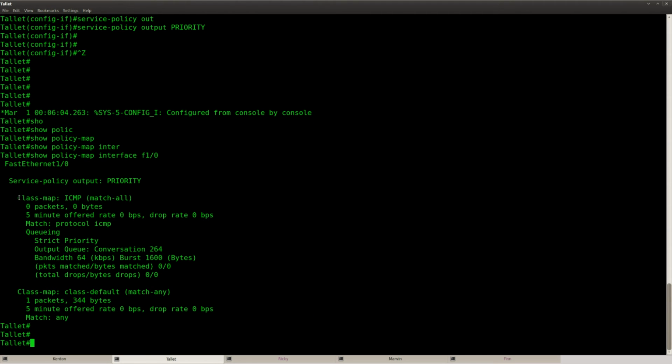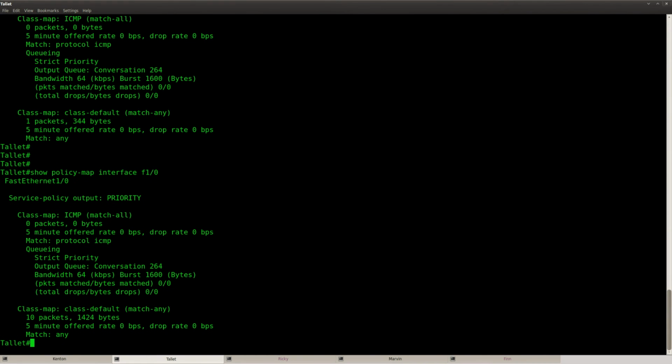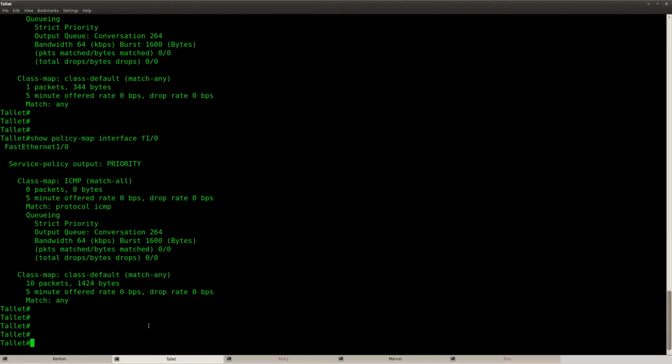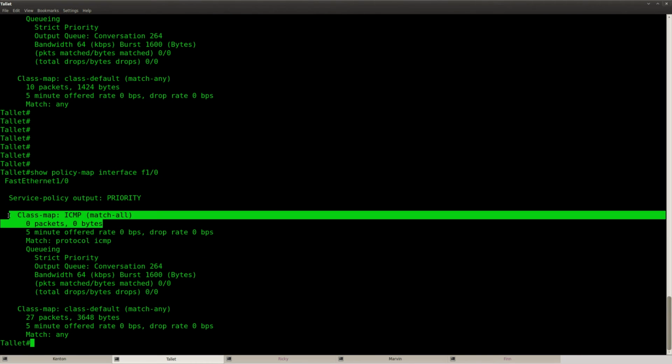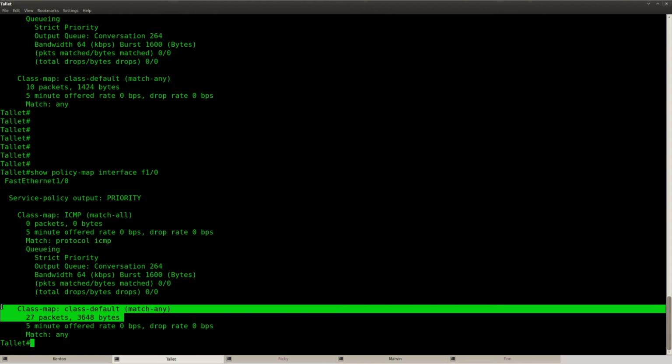Alright, so the policy is now active. Class map ICMP, and you can see zero packets. Now let's see what will happen. If I send a couple of pings here, you can see that there are no matches on this class map, but everything matches on the default class.